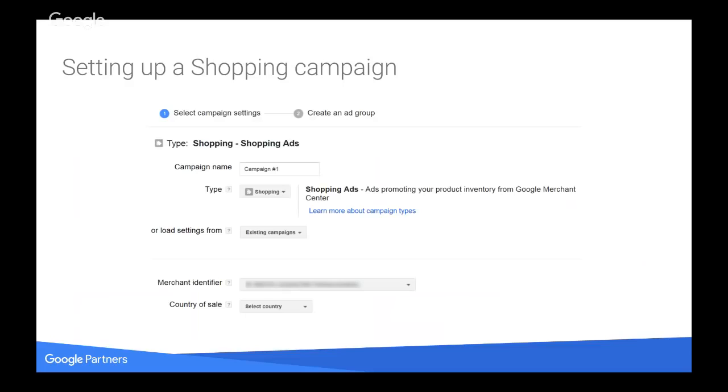So make sure while you're setting up this campaign that you've double checked this and you've made sure you're using the correct Merchant Center account. Also, you will need to select your country of sale. It's important that your feed matches the requirements for this country as well as your landing pages. So the currency needs to be the same as in the country of sale that you've chosen. So if your landing page has, say, dollars as a currency, but your country of sale is going to be Great Britain, that's going to be a mismatch and your ads are not going to run.